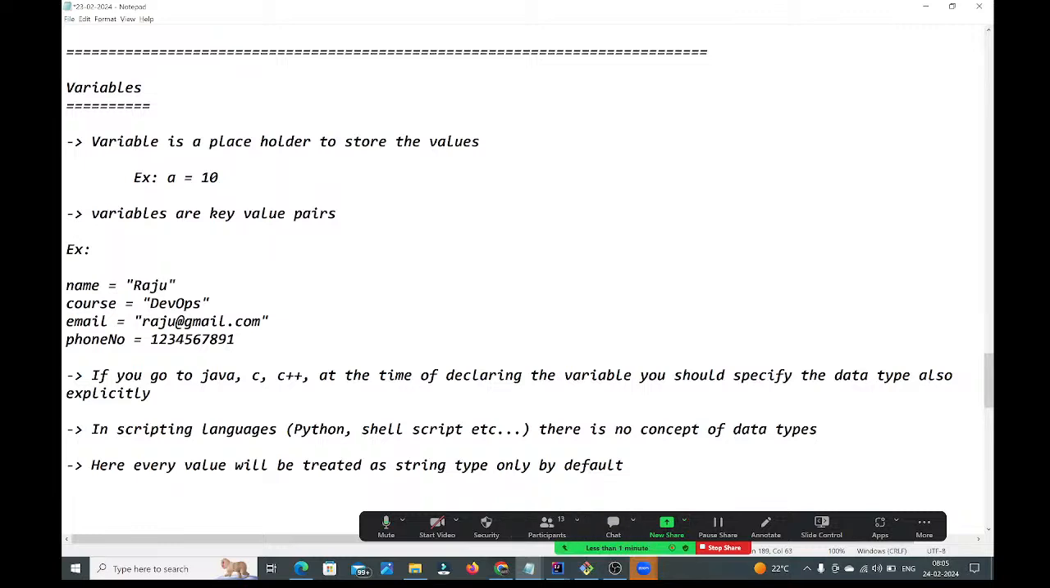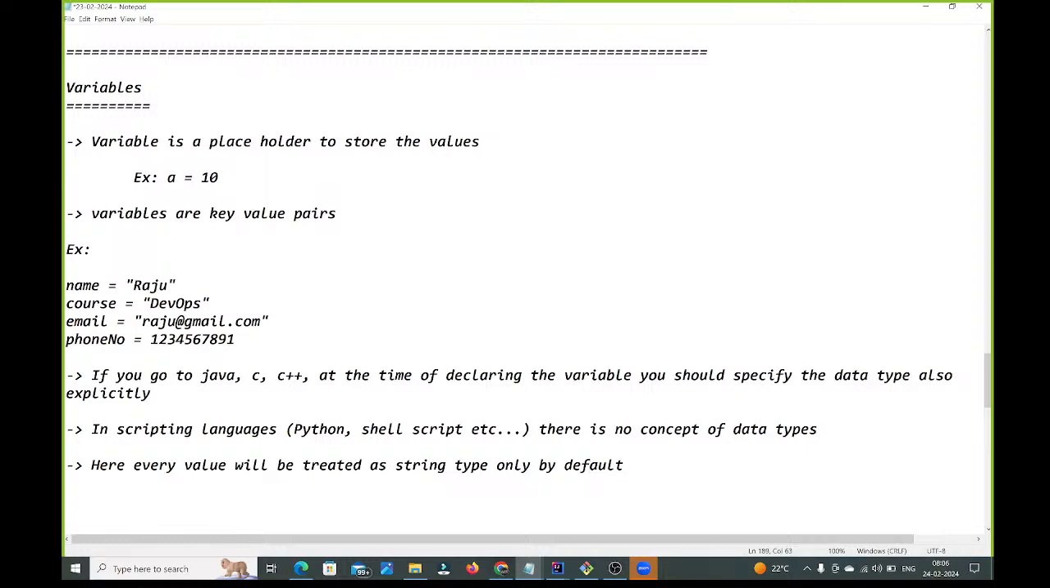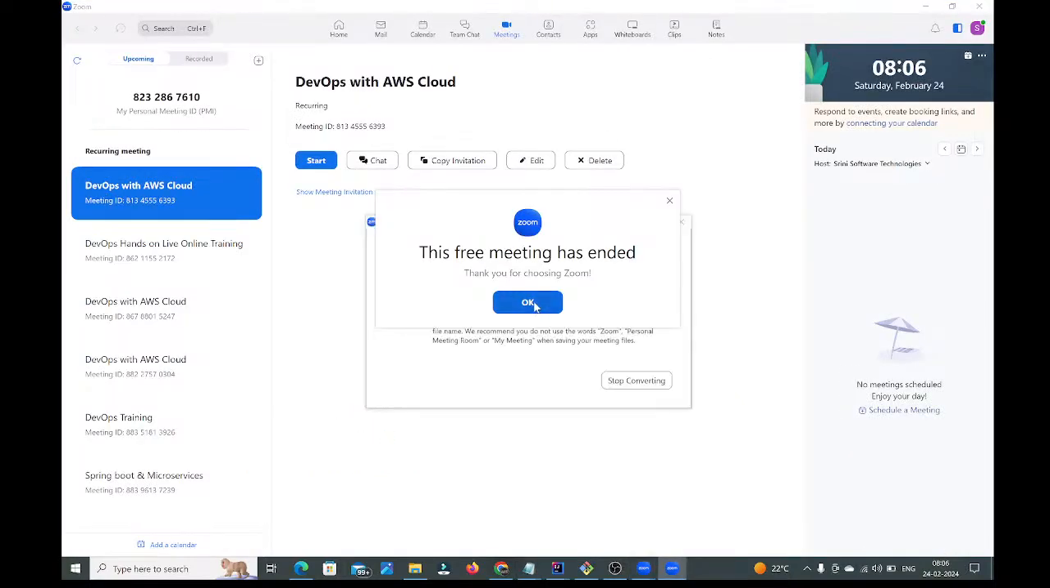So here every value will be treated as string type only by default, guys. If you enter integer type of data, floating point data, char type of data, bool type of data, anything, it will be considered string type only. See guys, read it once, observe carefully. If you go to other programming languages like Java, C, C++, at the time of declaring the variables, you should specify the data type explicitly. In scripting languages like Python and shell scripting, there is no concept of data types, guys. Whatever value you enter, any type of data, everything will be treated as string type only.